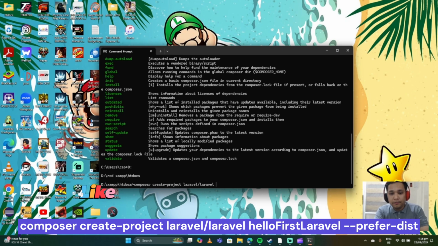Then, after a space, we enter our project name. Let me name my first project HelloFirstLaravel. Make sure that there's no space in between. If you have multiple words in the name of your project, don't put spaces. In my case, I use camel case: hello, then capital F for first, then capital L for Laravel.